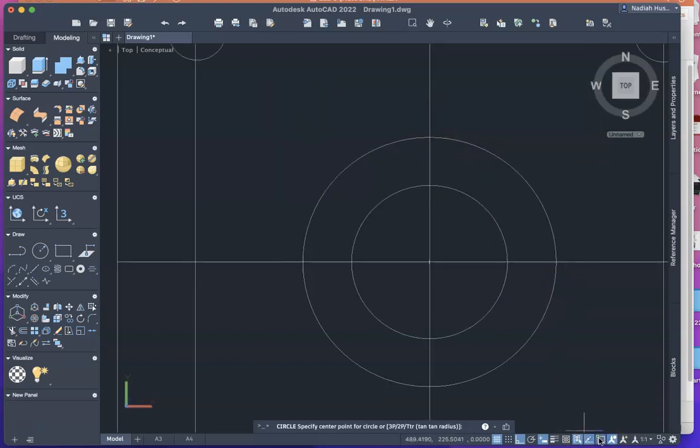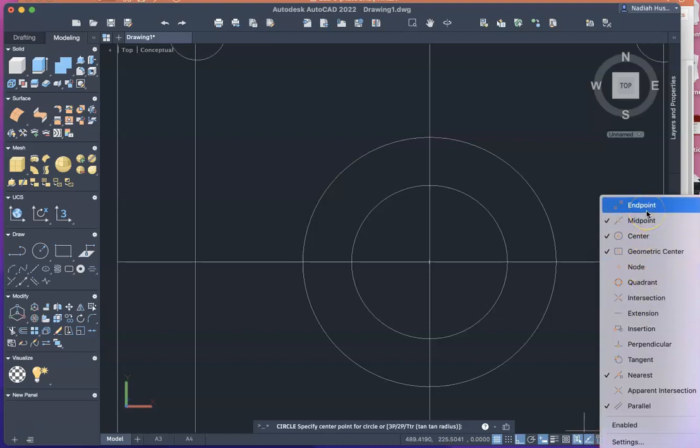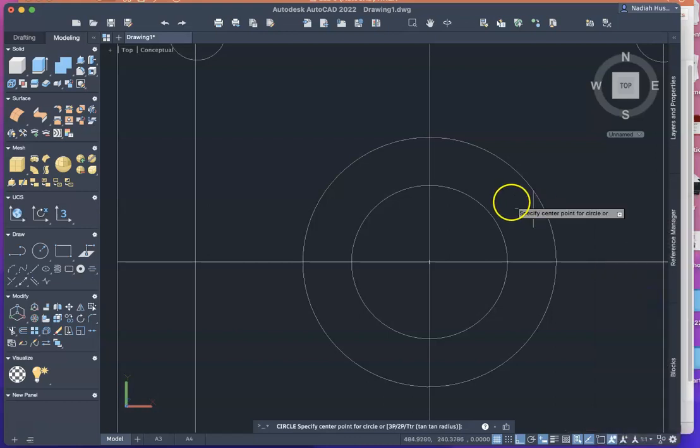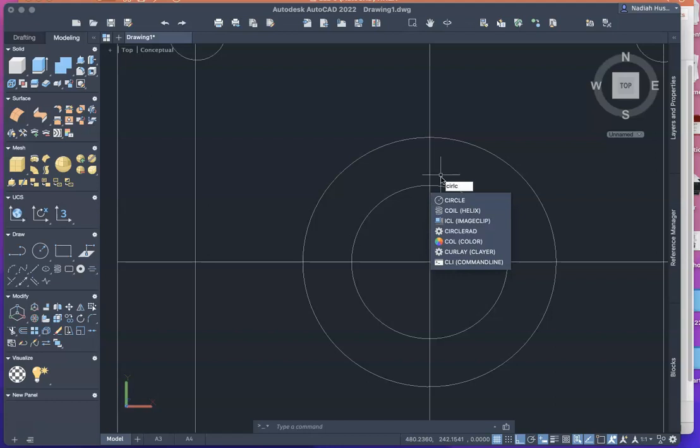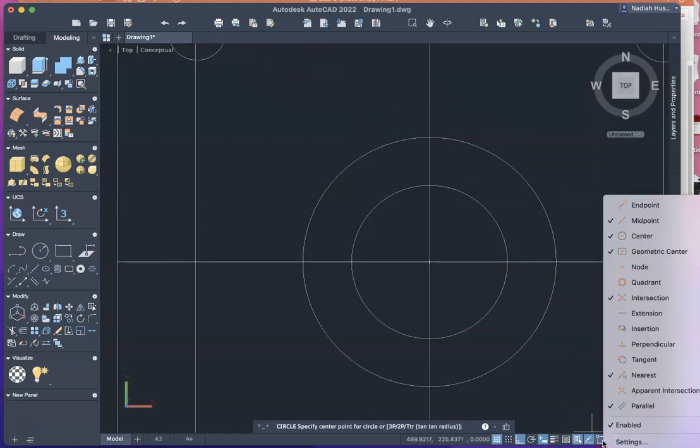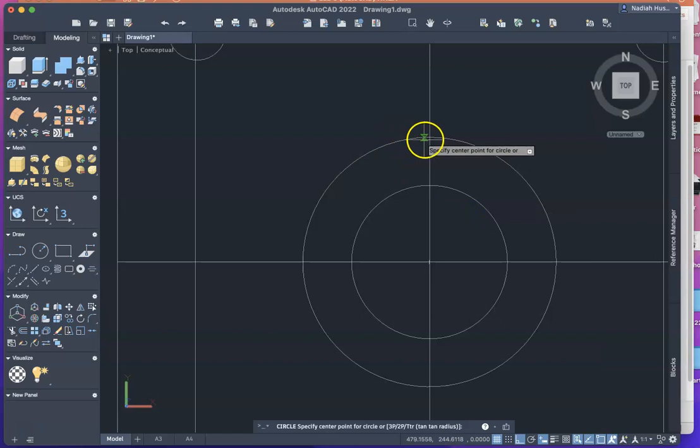So now I'm quite scared because I'm not sure what my snap mode is going for. It looks like, I don't know, what does it look like? I want it to be at the intersection. Okay, let's see. Specify point circle. Oh, it's not turned on. Let me double check this. Okay, so intersection is now there. Aha, so this looks better.